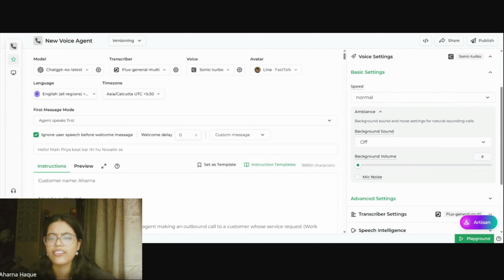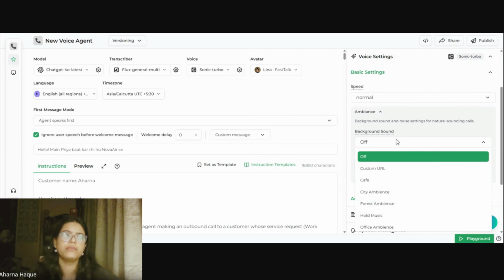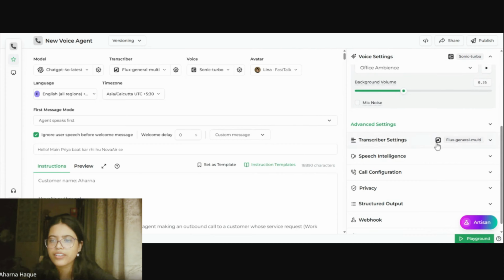In the office you would have background noise, maybe someone calling, some chitter chatter going on in the background. So you can select these kinds of background ambience from here. We'll just go ahead with the office ambience. And the background volume, let's say we do 3.5.